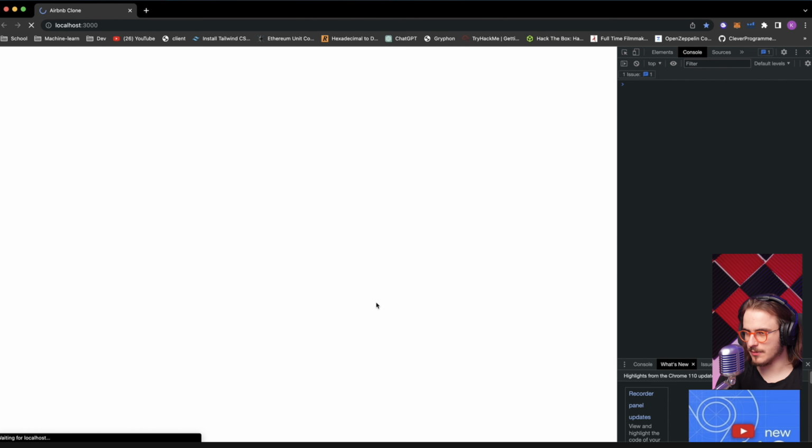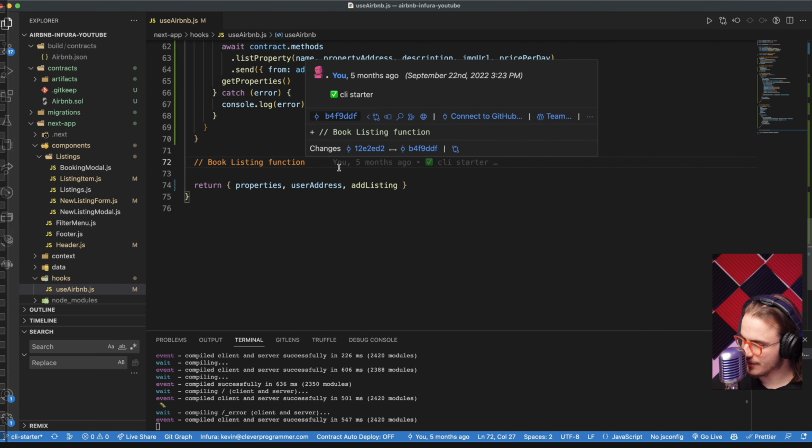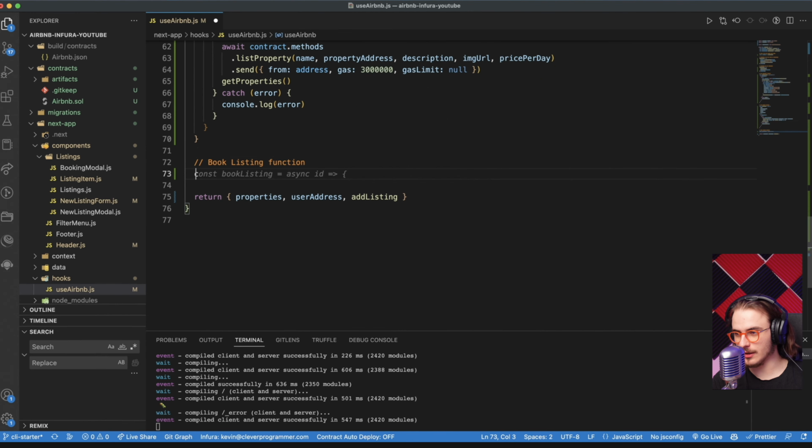Now it shows up twice, but if you refresh it, it will only show up once, and the app is good to go. Now we only have to book the property, and we are ready with this app. Okay, so the very last thing that we need to do is being able to book the property. So let's go ahead and go through that, and we're done with this build.